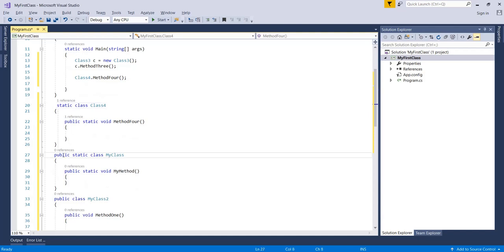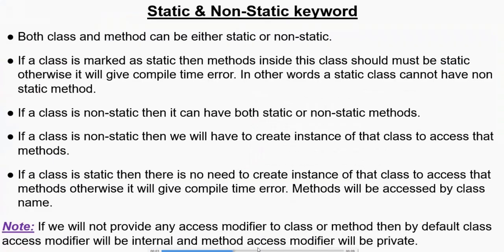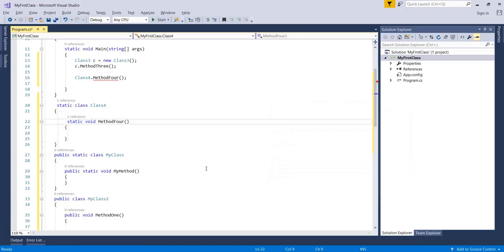In the same way, if I remove the access modifier from the method, then by default it is private. So by default the class access modifier is internal and the method access modifier is private. In upcoming videos we will see what an access modifier is and what its use is, and thereafter we will see inheritance.